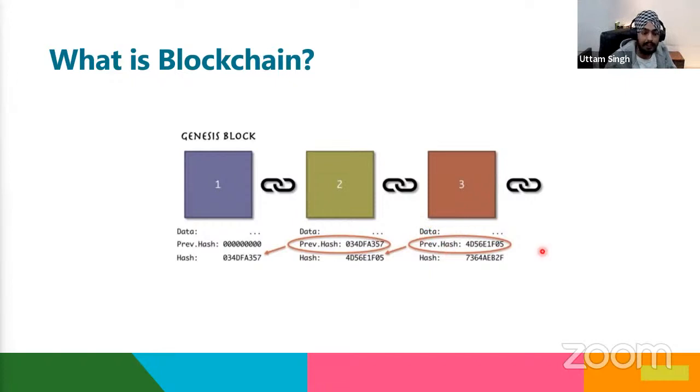Now moving on, we have block number 3. It also contains some data. It has a previous hash, and this previous hash is identical, there will be no change. It is the same as the hash of block number 2, and it also contains its own hash. Similarly, this chain will continue. This will be the process, and every block has its own hash and also contains the previous hash. So this is the chain, and this is how everything is connected.